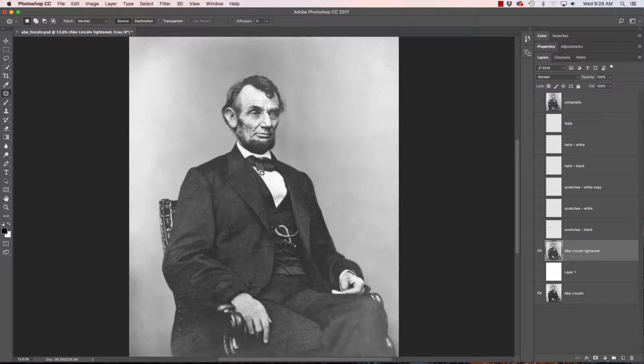We are finishing our restoration of President Lincoln, and we're pretty much done cleaning up the background. The last thing we want to do is he looks a little bit flat and doesn't have a lot of contrast. He also looks a little bit light too. This is a grayscale file, and we're going to talk today about making adjustments in Camera Raw.